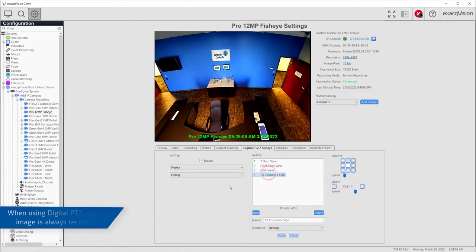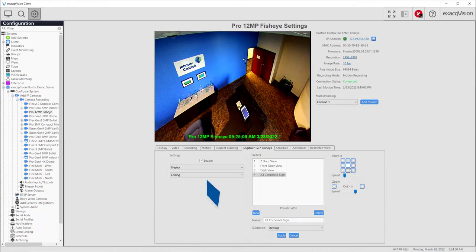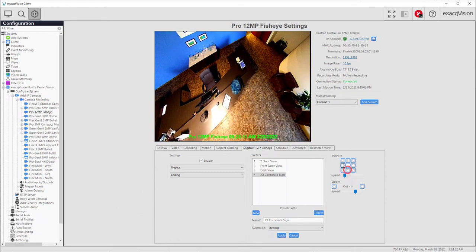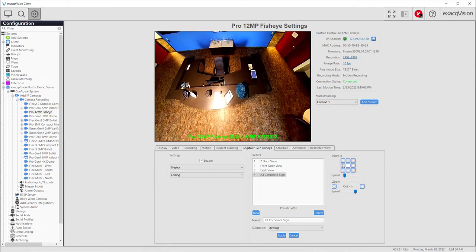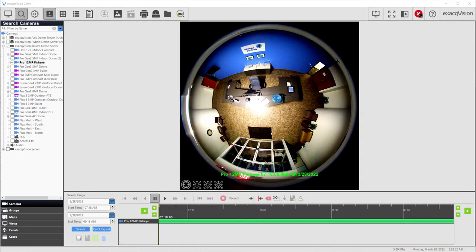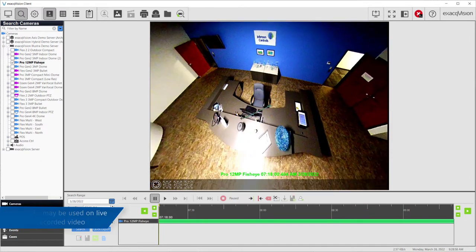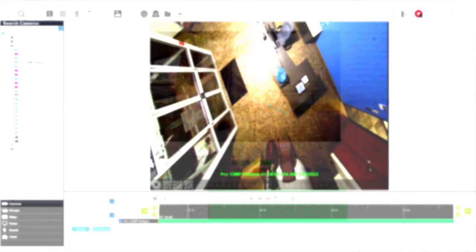Note that when using Digital PTZ, you're always recording the entire image of the camera, and that Digital PTZ, when enabled, can be used on live or recorded video. If the video is being dewarped in the client instead of the camera, the entire video image will be available in live and recorded mode with complete movement functionality.